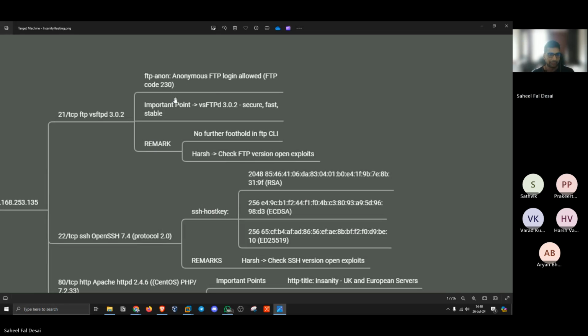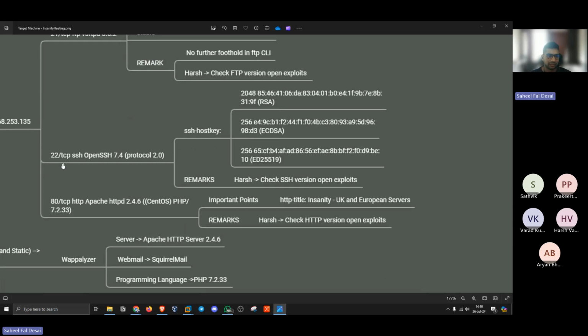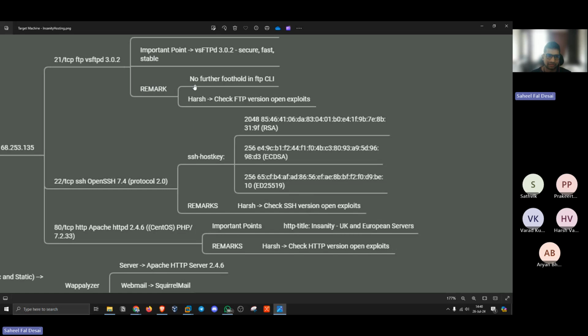Based on this, we did more detailed scanning for the service versions and the service type that was running. Then anonymous login, okay, fine. So remarks: in port number 21 enumeration, we did not find anything.